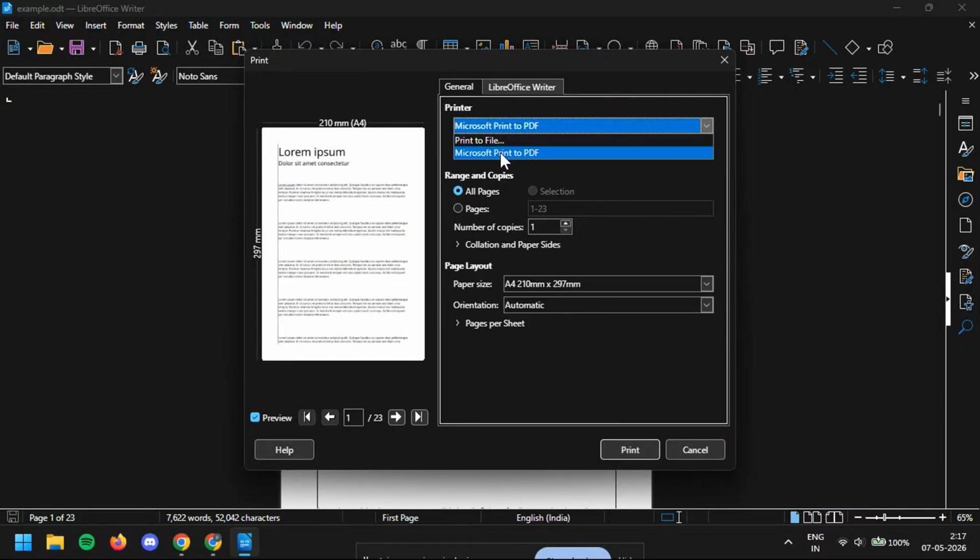Next, choose the number of copies you want to print. If you only need one copy, leave it at 1. If you need multiple copies, increase the number here. You can also review the other available print settings depending on your version of LibreOffice and your printer. These may include options like page range, orientation, scaling, duplex printing, or color settings. If you're not sure what to change, it's usually fine to keep the default settings for a basic print.